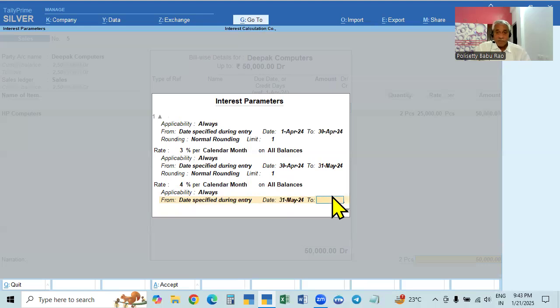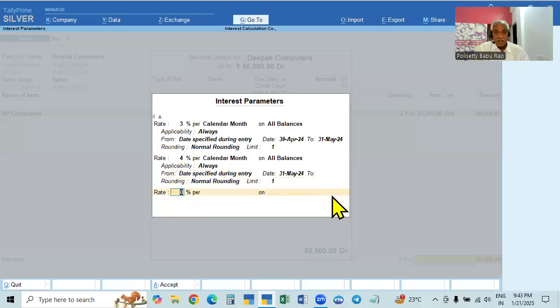And we can do the 2 days. We can do again the 2 days. And again we can do some other rate or some other period. But here, the 4%, the 31st is the starting date and the ending date is not given. That means from this date to any date you select. Here 30th to 31st April only this percentage.